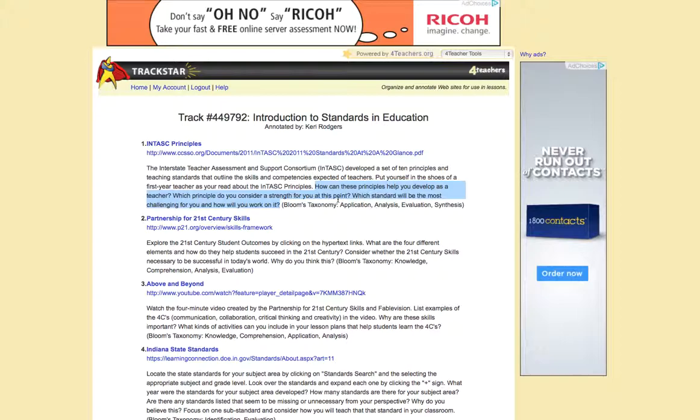How can these principles help you develop as a teacher? And what principle do you consider a strength for you at this point? Which standard will be the most challenging for you, and how will you work on that? Again, this is kind of to guide the way you are thinking as you go through this part of the track. And I'm just going to click on INTASC principles.